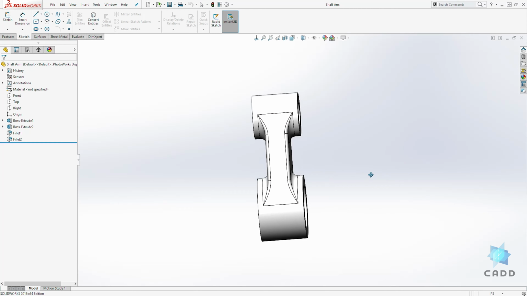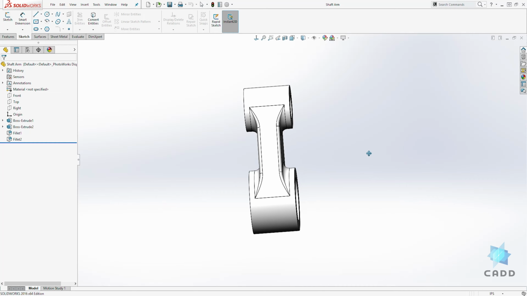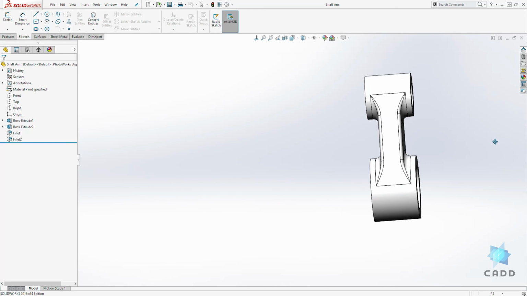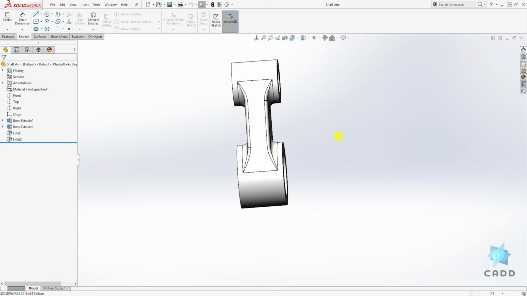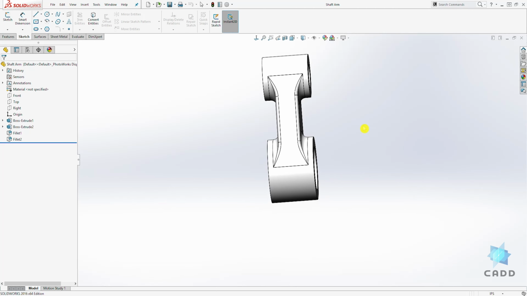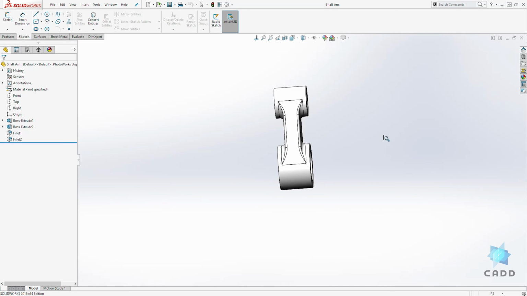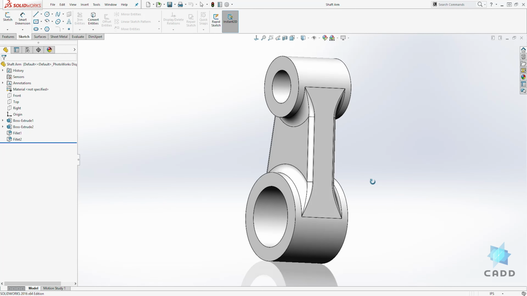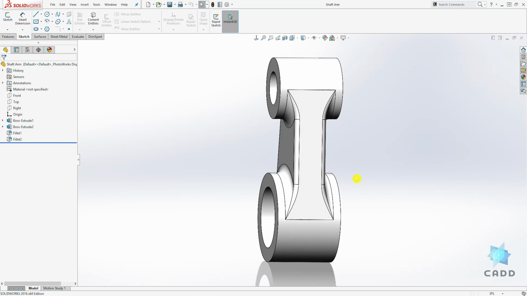When you hold the control key and hold down the scroll wheel at the same time, you can move it left and right. And if you hold down the shift key and hold down the scroll wheel, you can zoom in and out. So like that. Again, I'll press the F key to bring it to the screen. And that is pretty much how you control your model in SolidWorks.